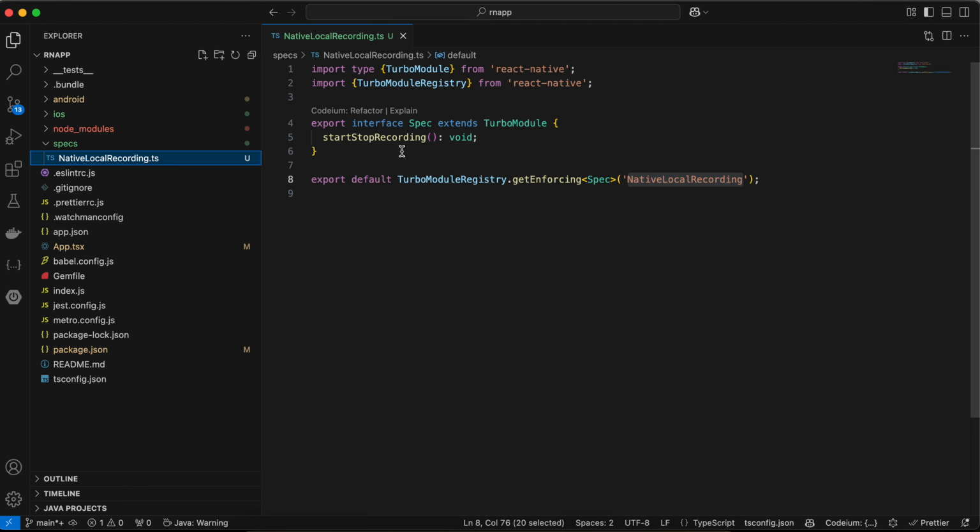I have changed it with my own method called start and stop recording, and it returns void. Okay, and here also I have changed this particular name. So whatever is the name of your file, you will have to change it with that. Once that is done, if you scroll to the documentation, here you can see they are telling us to add this particular bit of code inside our package.json. So you can just copy this bit of code and go to our package.json and paste it over here.